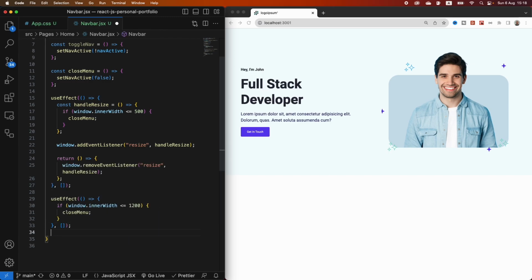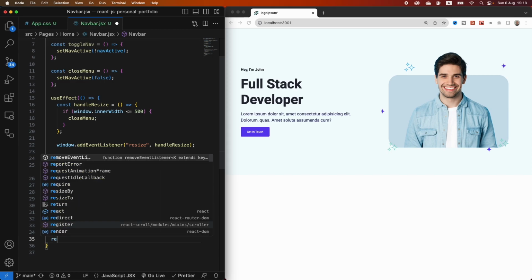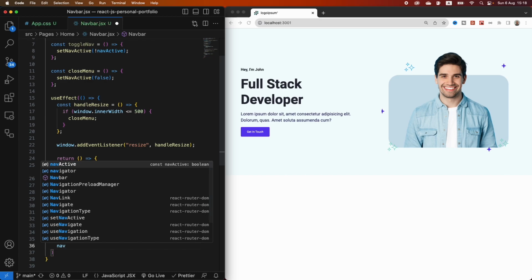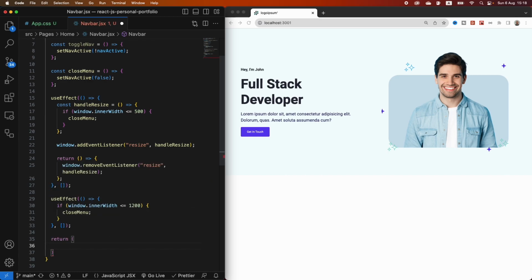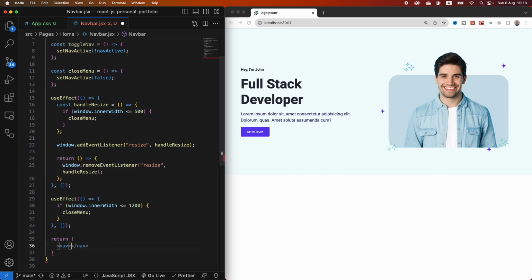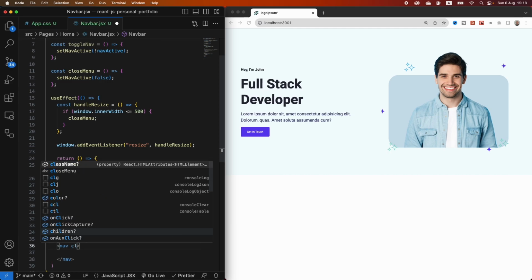Then under this useEffect, we are going to write a return statement. Here's where we're actually going to return our JSX and basically our HTML. Inside of here, we are going to return a nav. Let's write it like this, nav. Inside of this nav, we're going to give that nav a className.